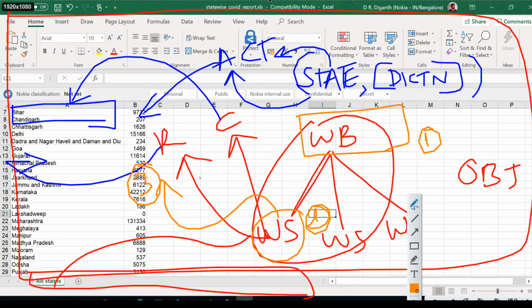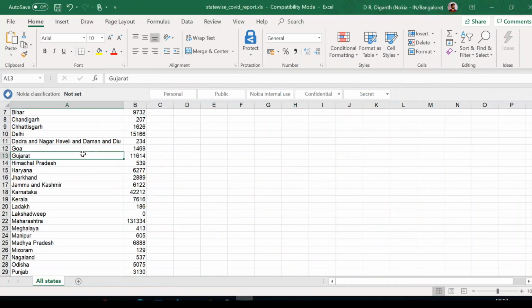I'm good. Okay, I will just escape out of this drawing. Okay, so let us look at this code.